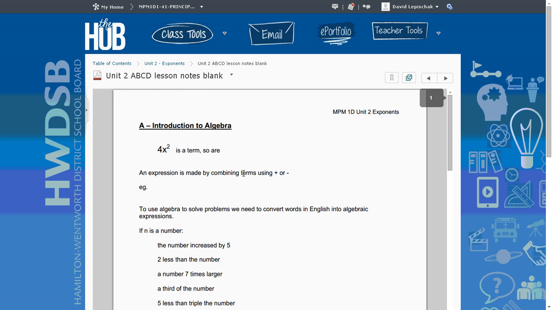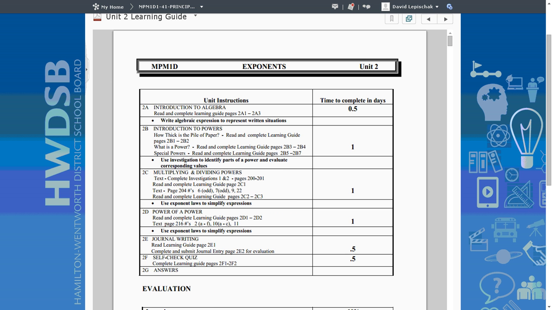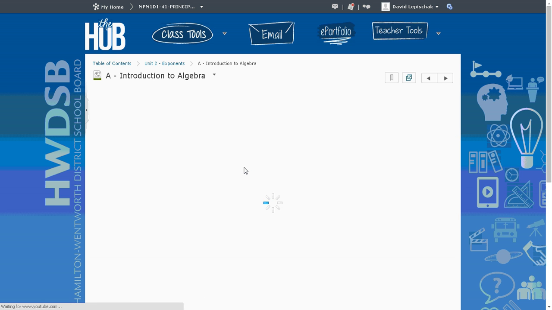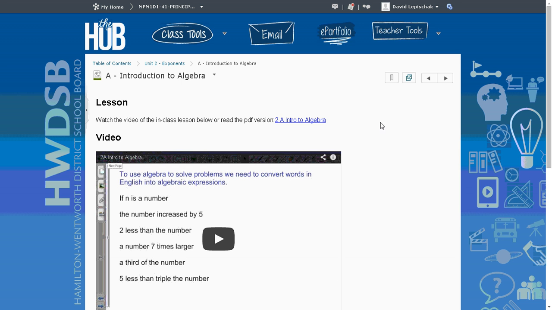And if we look at it, it's got some text in here, but also some spaces where you are going to fill things in. So you would print that off, and with that sitting in front of you, you would start at box A here, Introduction to Algebra. So if we click on this, it takes us to the Introduction to Algebra page. And it says up here, lesson, watch the video of the in-class lesson below. That's right here. So if we just click play, it'll play that video for us.